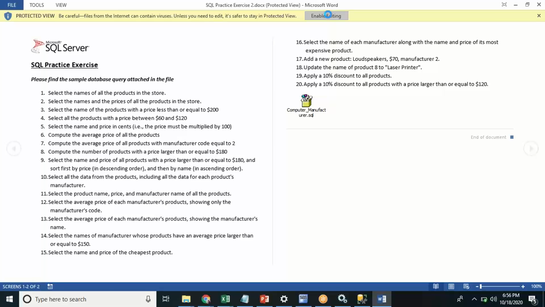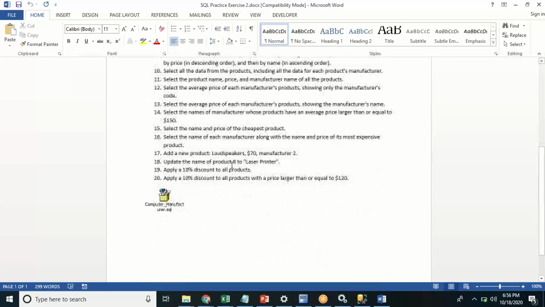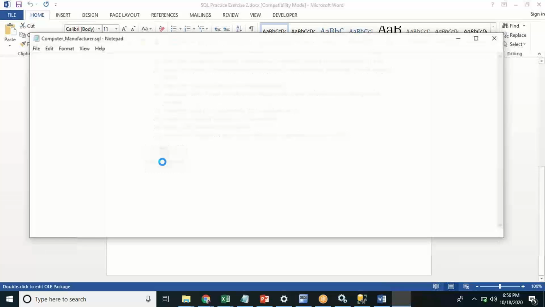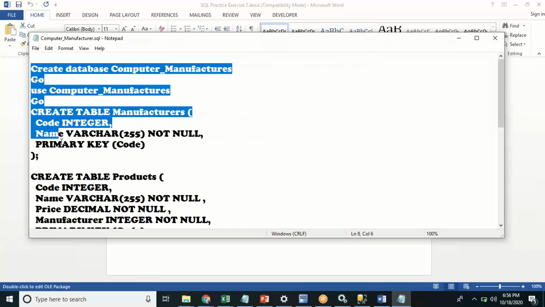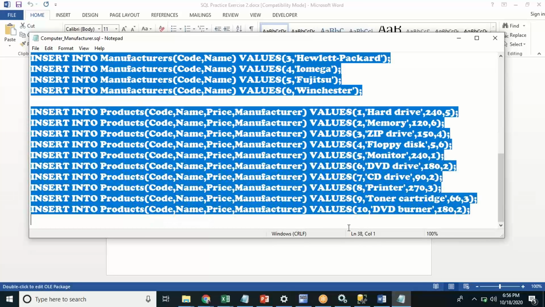So in this exercise, what you will find over here are the questions that you have to do, and at the bottom there is a SQL query that I have attached. If you open the SQL query, it will open in SQL Server. Just run this. It can open in Notepad as well.